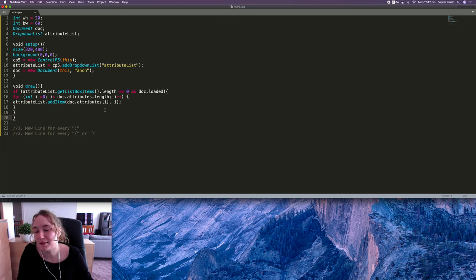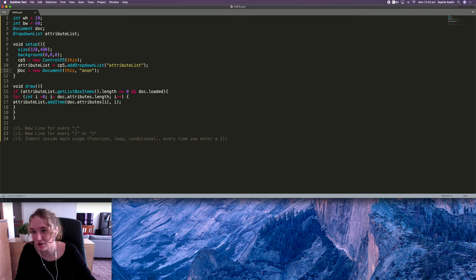So that's what you want to do first, just to space it out so you can see what you're looking at. And then again, we want to do some indentation. So indent inside each scope, so function, loop, conditional, every time you enter a curly bracket. Okay, so we can see that everything inside our setup function needs to be indented, and we do that with two spaces. Or I guess if you're in the exam and you don't think that two spaces is quite obvious enough, you can do four, whatever you like, as long as it's consistent.